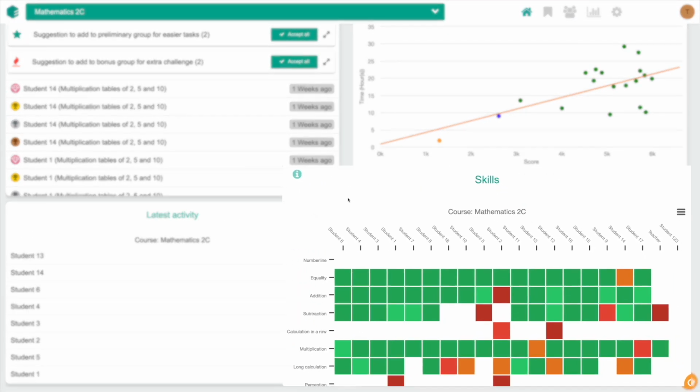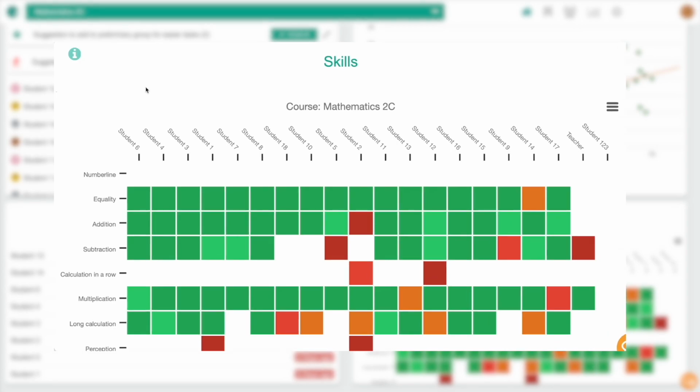We've brought the skills graph right to the dashboard for you. This helps to identify the strengths and weaknesses of each student. Click on any of the items in the graph to see more detailed breakdown of that skill.